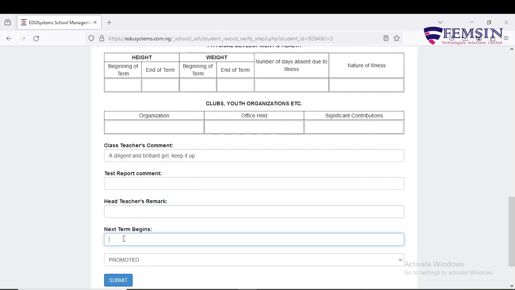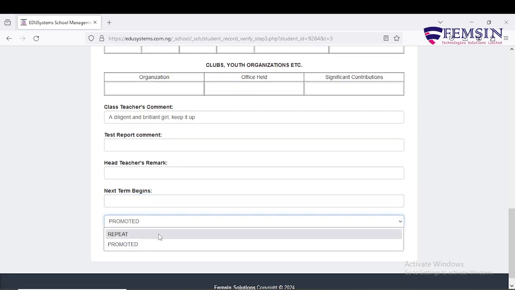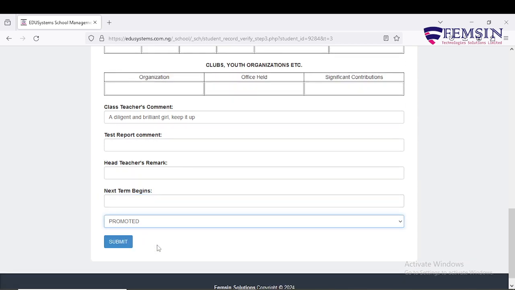Then next term begins, then you click on either repeat or promote. So either the student will repeat or be promoted. So let's try to put some comments here.